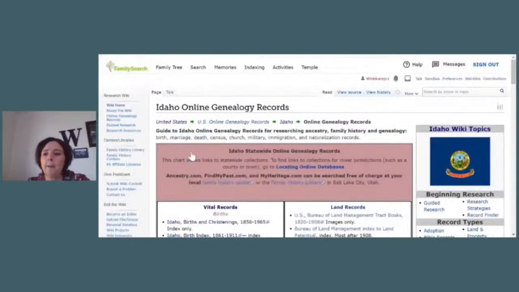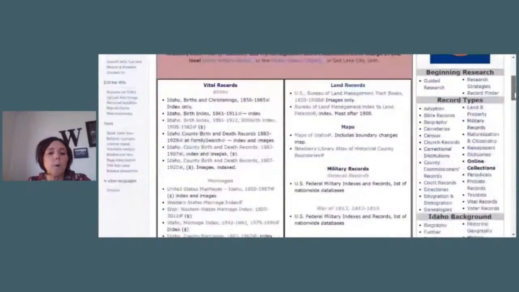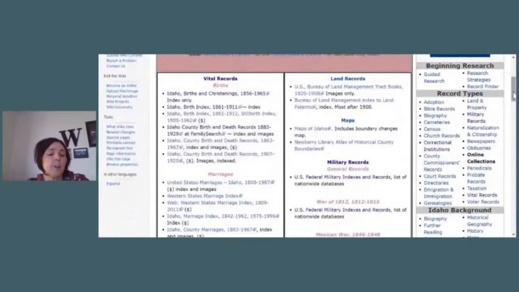Double click. Okay, so it's telling us that their earliest birth records are 1856. And that's just an index only. Well, I'm going to tell you that I know for a fact that these are not that good. And if we were to click on the Idaho Index records, let's go look at this collection a little bit more.